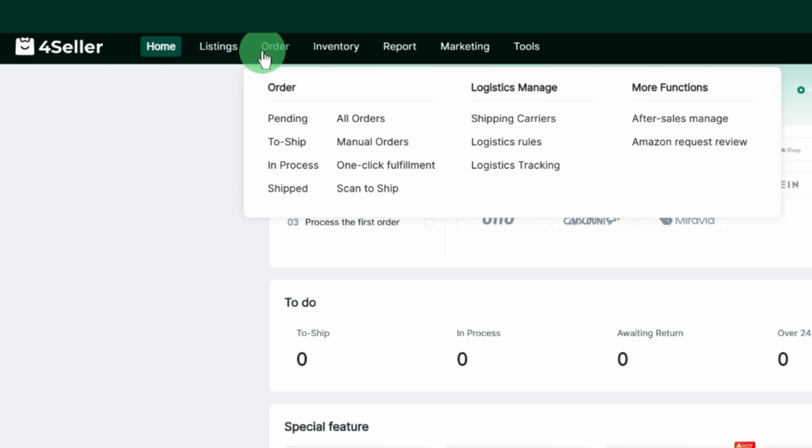The order module is your efficient order processing center. You can handle orders, track shipments, manage after-sales issues, set shipping rules for auto-fulfillment, or turn on Amazon auto-review requests, all to boost your efficiency.